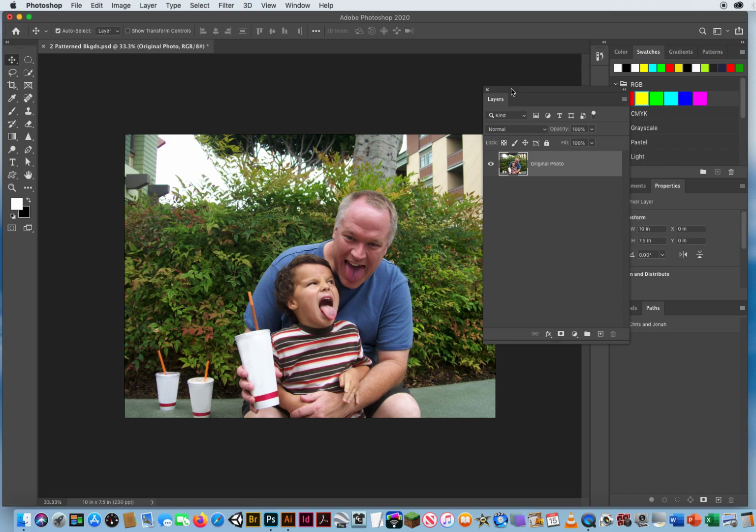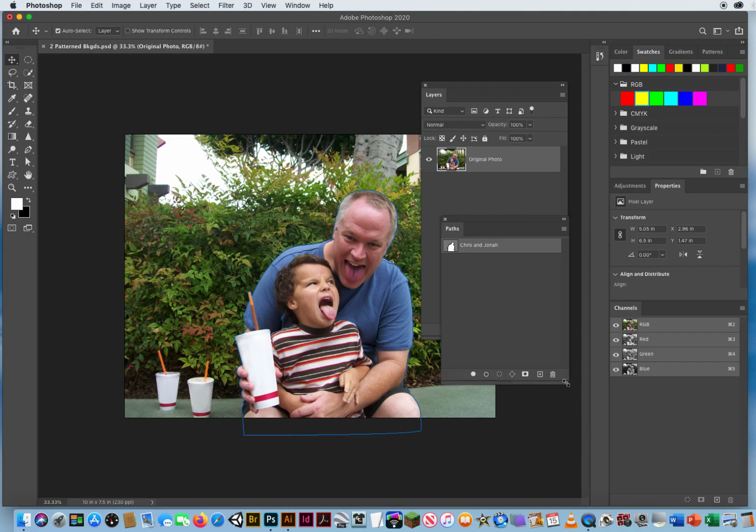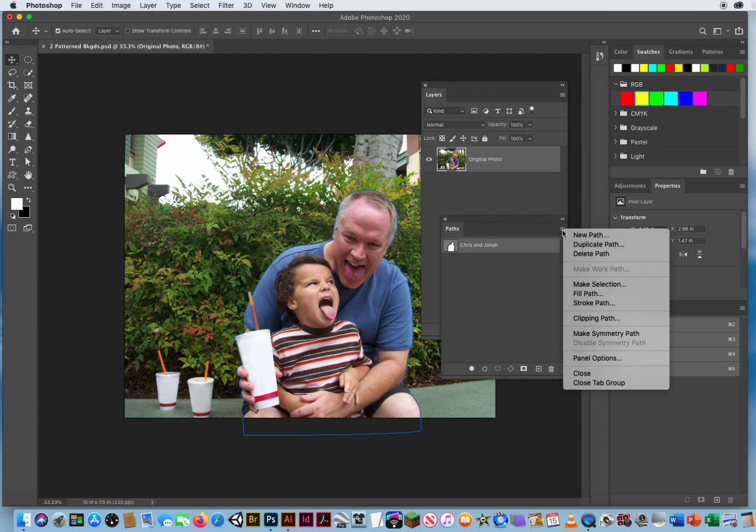Next to your layers is your channels and your paths. I'll pull out the paths panel so you can see that right here. I've got a little tracing called Chris and Jonah. As soon as I click on the name, I can see this blue outline. I have traced around these two figures. What I'm going to do with this tracing is go to the pop-up menu on my paths panel and make it into a selection.